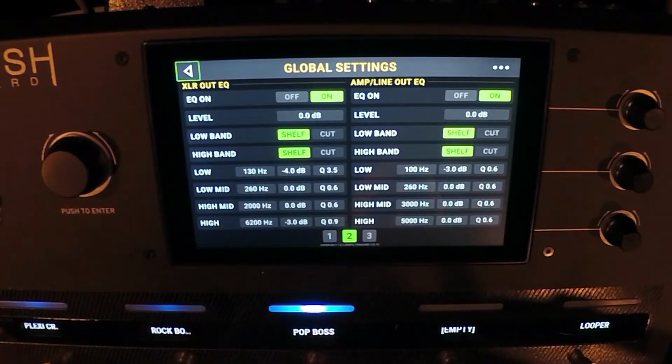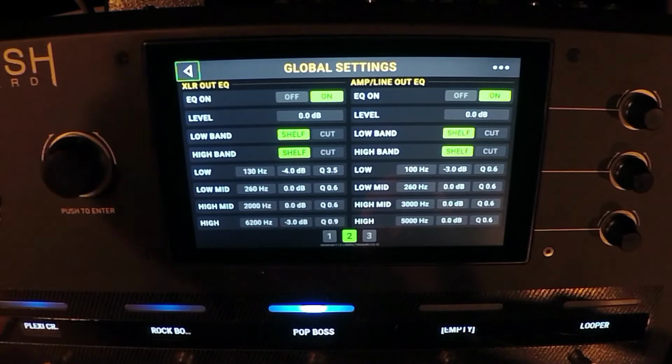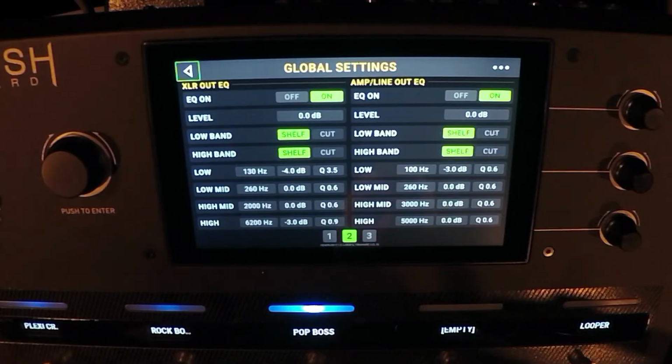Now what I would use this for primarily is, let's say I had my settings dialed in here at the studio, and it was sounding good through my studio monitors or my FR floor wedge. But then when I got to the session or band practice or the gig, and I felt like I wanted to EQ some frequencies out, then I could do that.